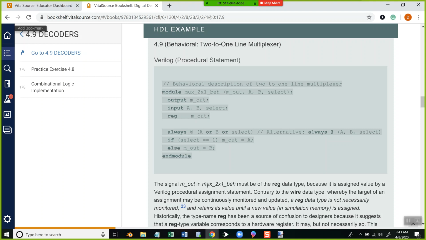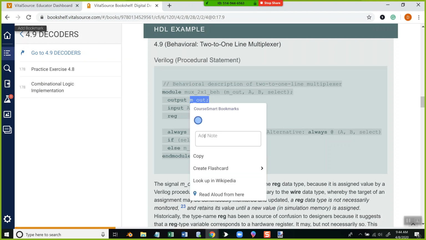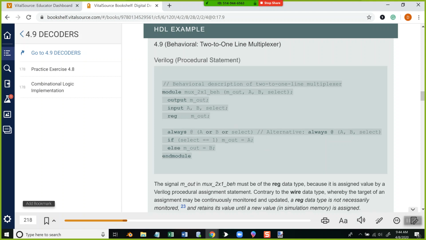Signal M out in must be a reg data type, assigned a value by a Verilog procedural assignment statement. Okay, so that's used temporarily in here. It's kind of like a variable in a programming language. Kind of a temporary one you almost think of. So, after you write it out, it's done then. Okay, so comes down here, and we got our always.